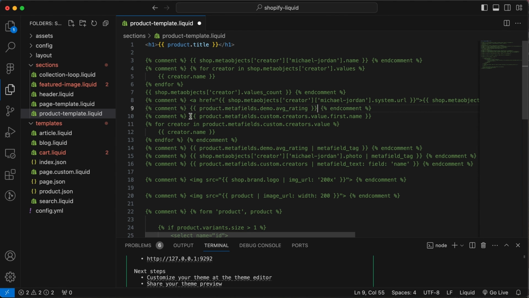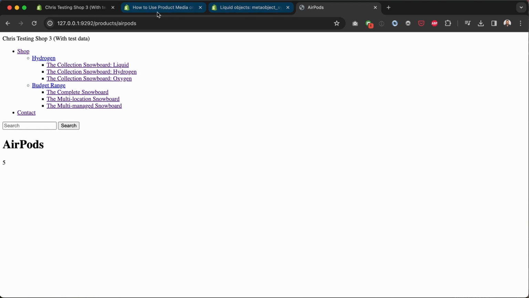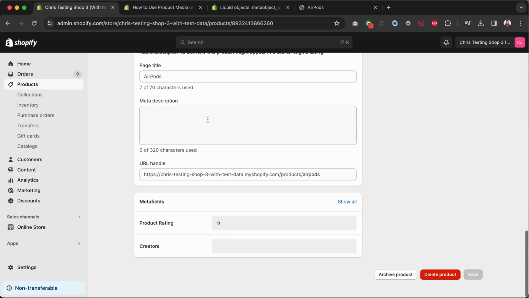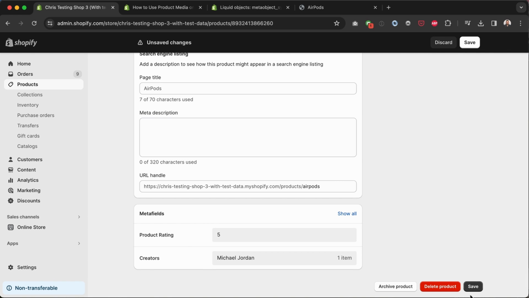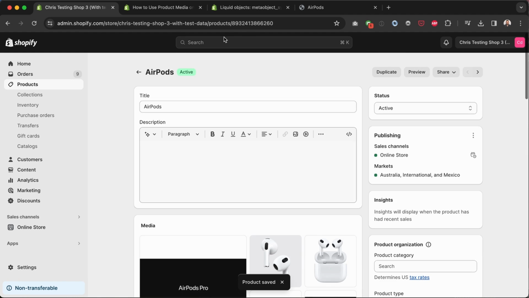And let's go into, actually, we need to add in some data for the Metafield first. So I'm going to go over here and let's add in a creator to our creators array. So I can link a meta object entry right here. So now we've got Michael Jordan in there.